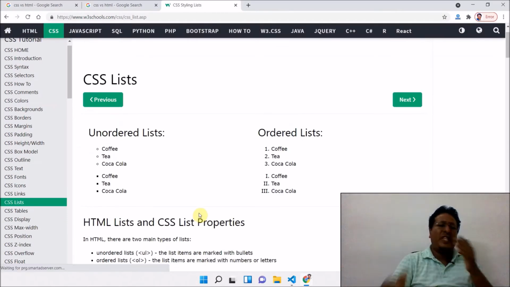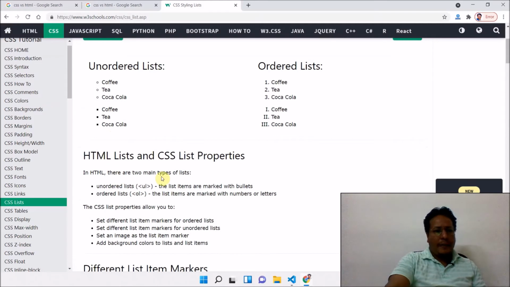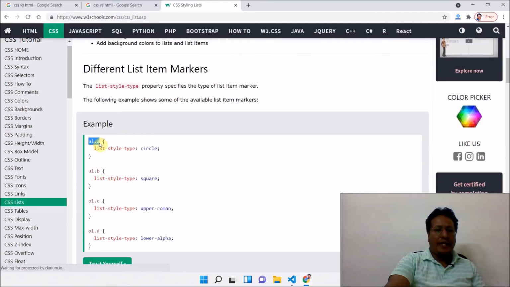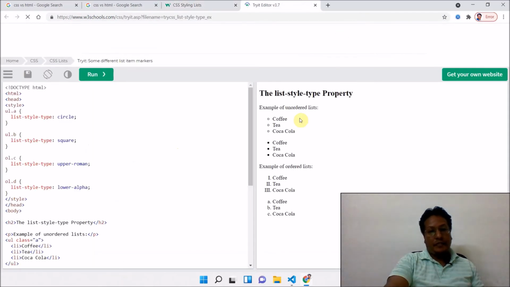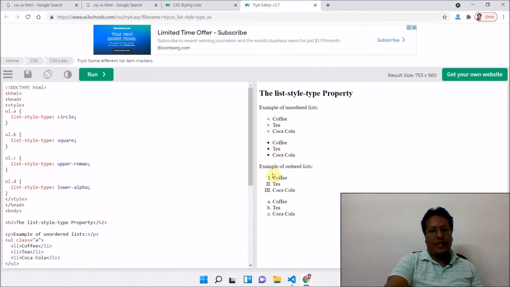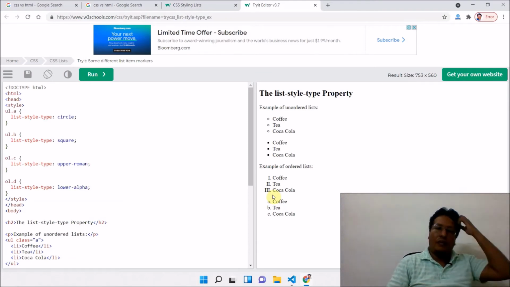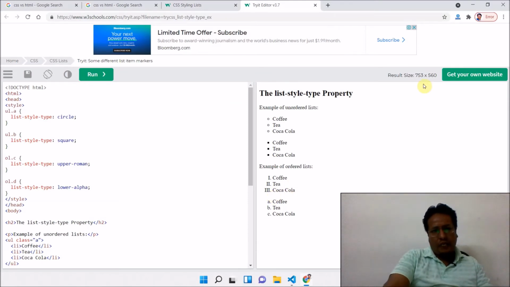CSS list. Using CSS, you can style the list also. If you see here, all the links inside the UL tag should be of circle type, and any UL with the class A, that is an unordered list with a class A, in that list all the list styles should be of circle. Let's see. So this is a circle. The second one is a square. The third one is upper Roman, and the fourth one is lower alpha. So this is how we style the list using CSS.